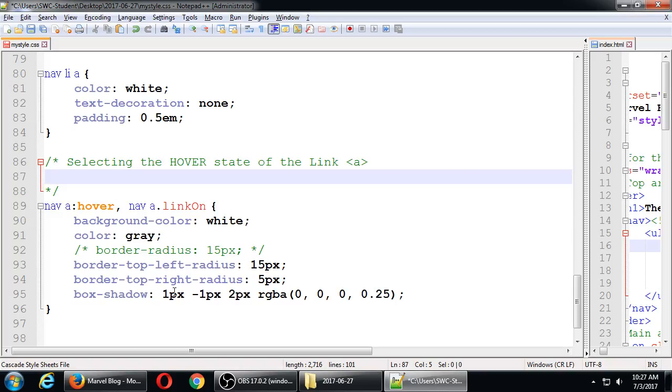Note up here, because we're selecting the hover state, and with that comma, any links with the link on class.